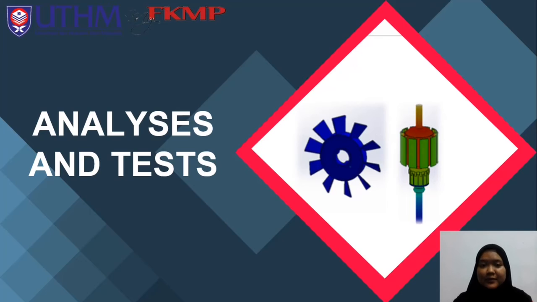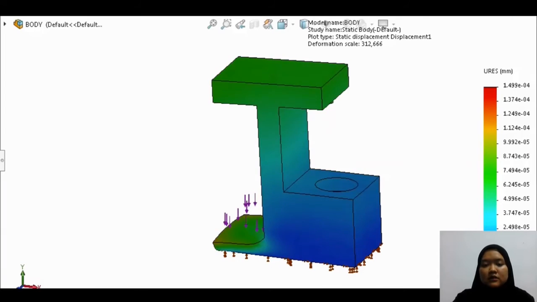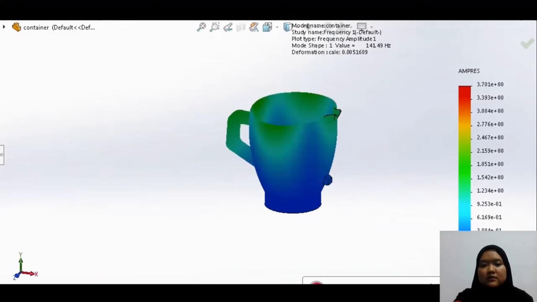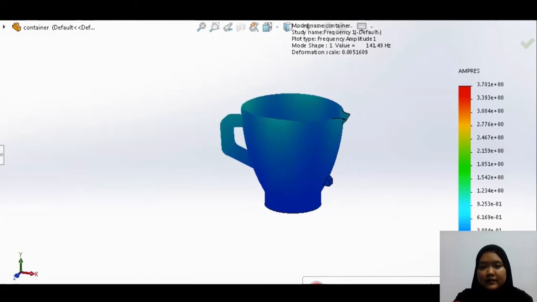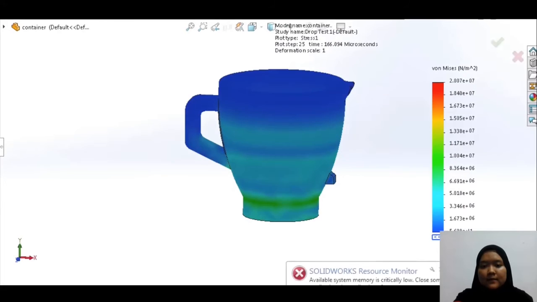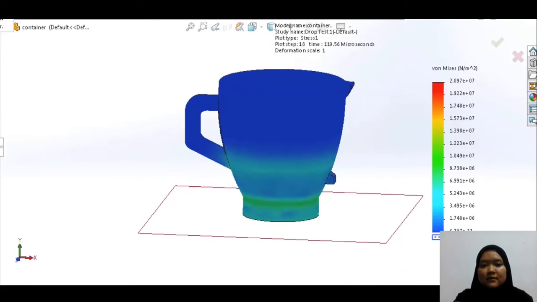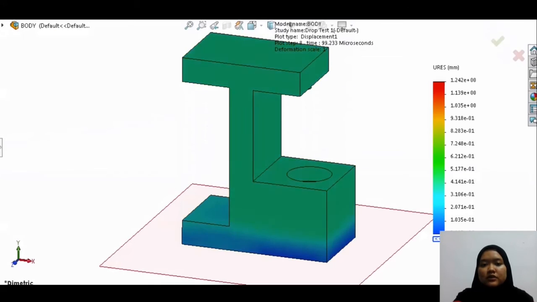Hi, I am Noreen and I will be presenting about the simulations and cost evaluation of the grain washer. So now let's proceed first with the analysis and tests that were applied on our virtual prototype of the grain washer. There were a few tests, which are static body force, static stirrer where torque is applied on it, frequency analysis of the container part, drop test of the container part, and also drop test of the body part.